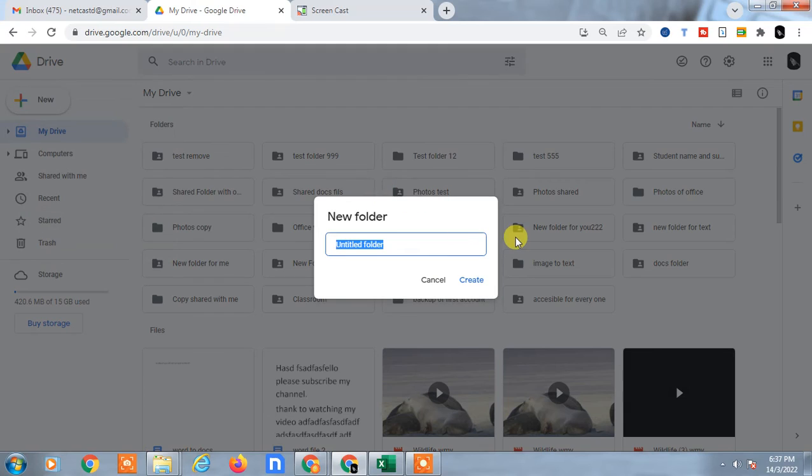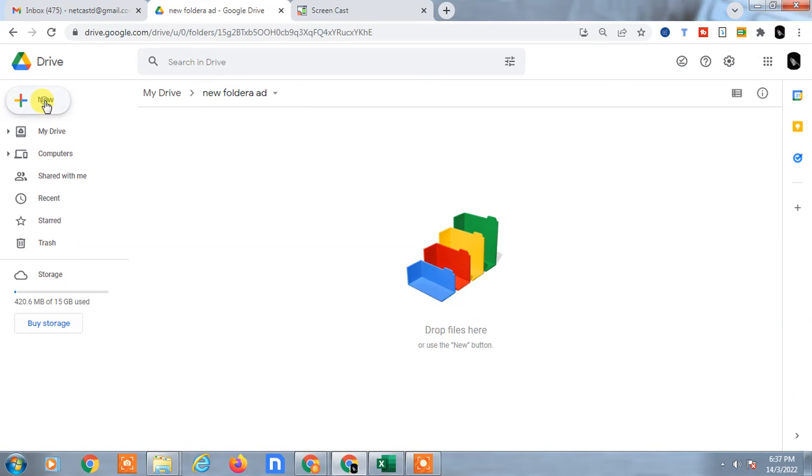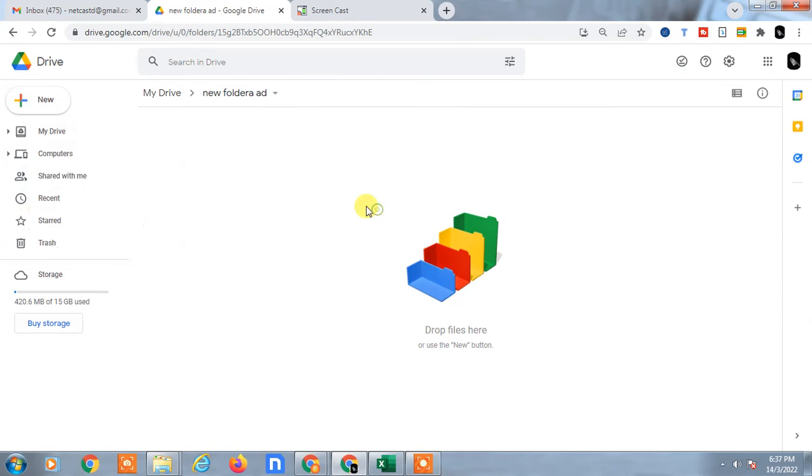Here you can also create a new folder on Google Drive. Just click on folder and create a new folder, or enter any name you like. Just create it, then the folder will be created. Open it, and you can upload any file or folder into this folder also.